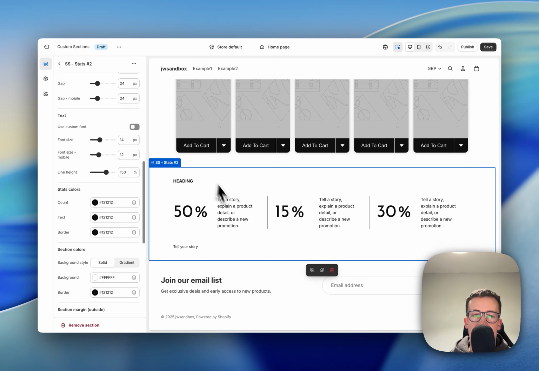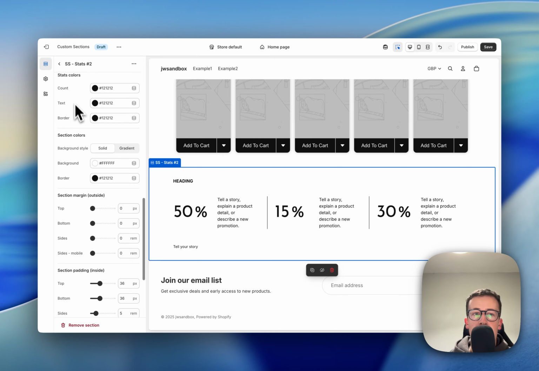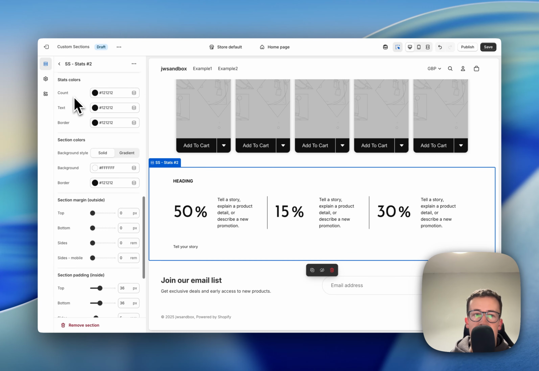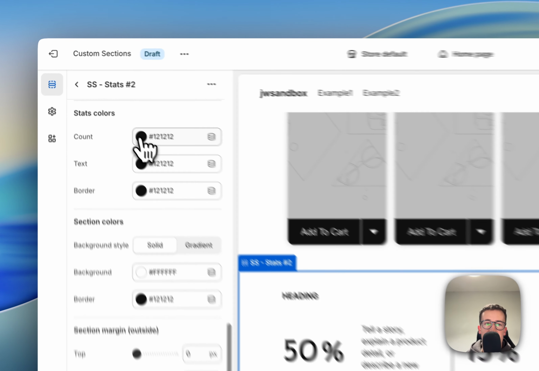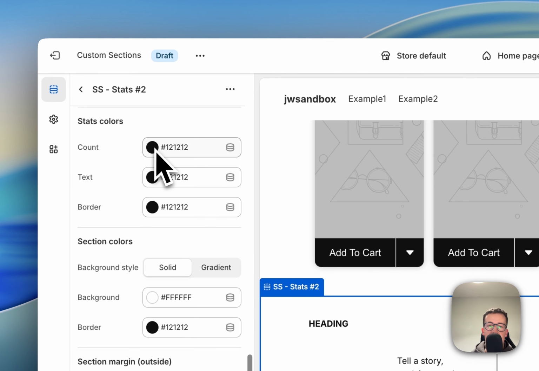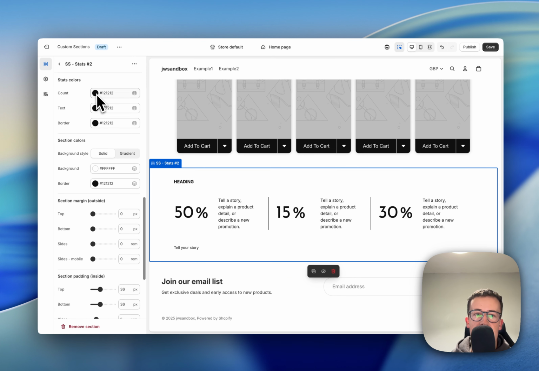Underneath that is the text settings, so the text that appears next to our statistic. Same thing, you can add a custom font, change the sizes and the line height. Below that are some settings that you may be familiar with from other Shopify sections. It's mostly related to colors. So for each component of the section, we have a color wheel just like this, where you can come in and pick the color to get it matching with your theme or your brand.